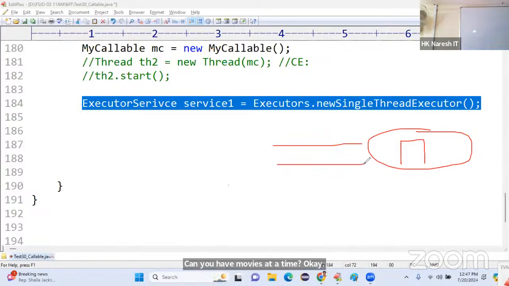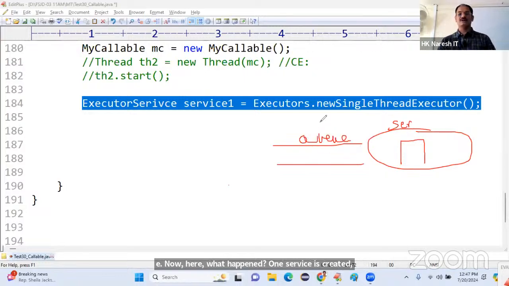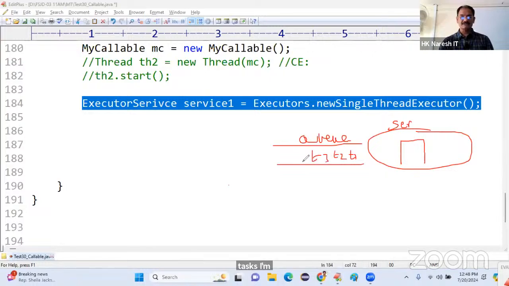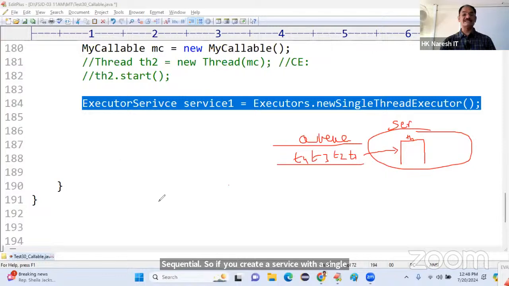That queue is nothing but sequence. Now here what happened? One service is created, nothing but one pool is created with what? One queue. Now I have to submit the tasks. Task 1, then task 2, then task 3, then task 4. Can this thread execute all the tasks at a time? Tell me, can a single thread execute tasks concurrently or sequentially? Sequential. So if you create a service with a single thread, all tasks are executed sequentially.